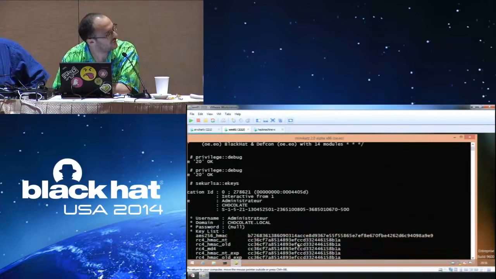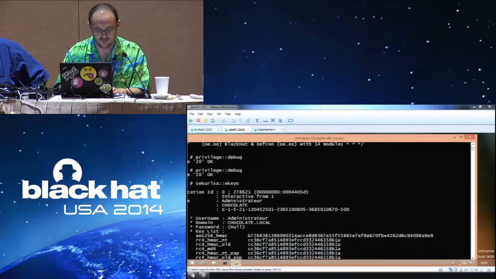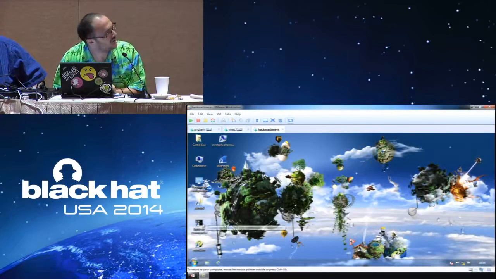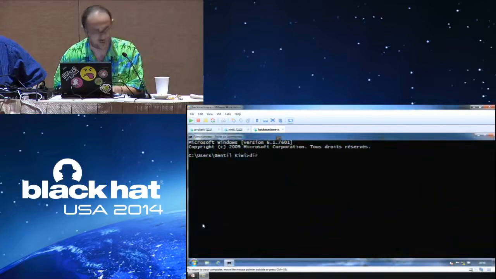Okay, you have all these keys, AES key, RC4 key. This is a lot of versions. Once you have this key, you can go to another machine, because we have a NAC machine which is outside the domain, which doesn't have any access to the domain controller.